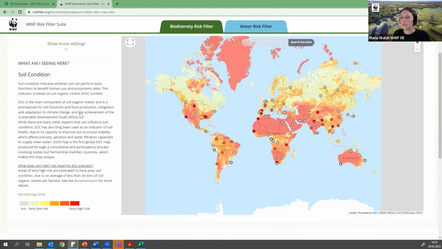And what is also really important is that for each and every indicator and every category and every risk type, we have a detailed description of what you're seeing here, what the different risk levels mean. And on the bottom here as well, a link to our documentation that includes all of the different information on this layer, where it comes from, how we manipulated it, what it means to have high risk here, and a link to the data set where the data came from, the original data set.